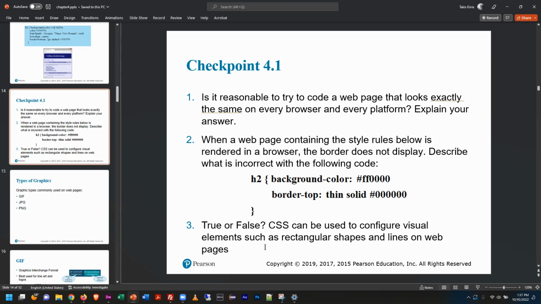Okay, true or false? CSS can be used to configure visual elements such as rectangular shapes and lines on web pages. True, very, very, very true, by the way.